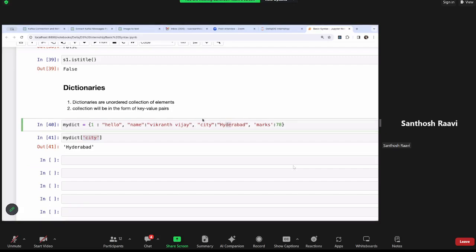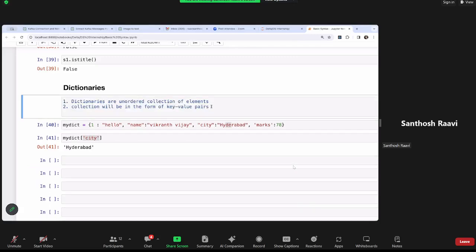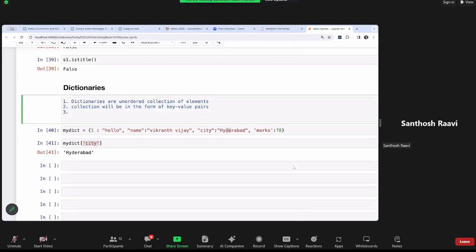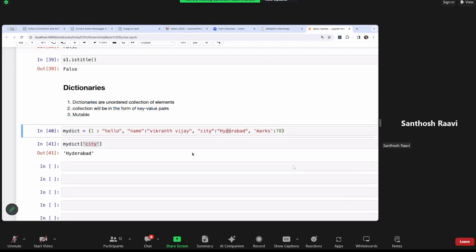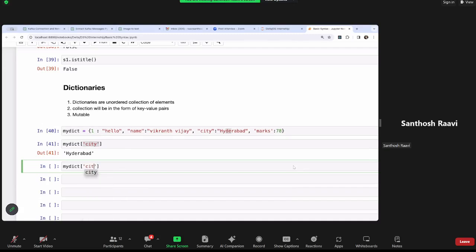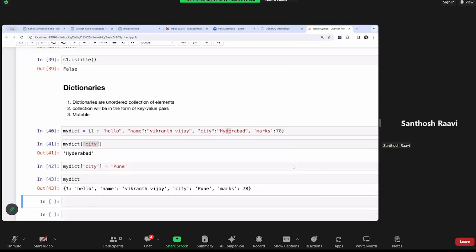And there is another point here, mutable. They are mutable, which means you can change the value here. Say, for example, city is Hyderabad. Now if you want to change the city to Pune, you run it. See, city has changed to Pune.